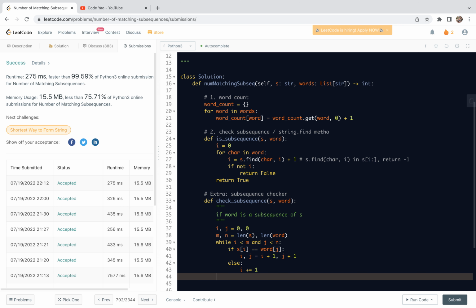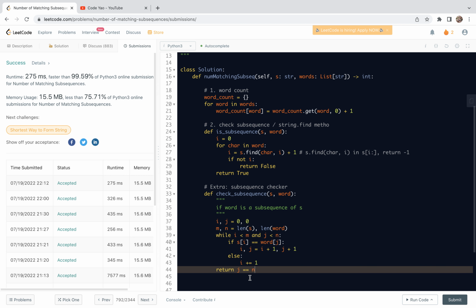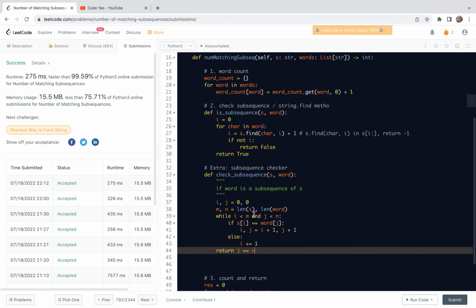So at the end, we're going to check if j equals n. If j equals n, it means that we matched all the characters of word from string s. So it means word is a subsequence of s. Otherwise, it's not. So this function, check_subsequence, is actually slower than isSubsequence, because this one actually has an early stopping condition in some sense.